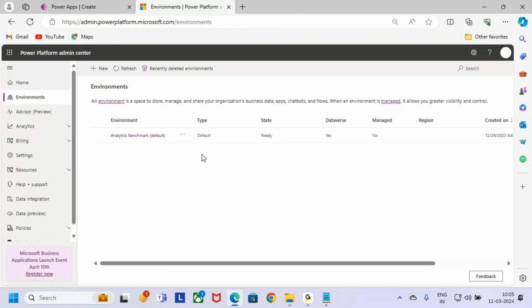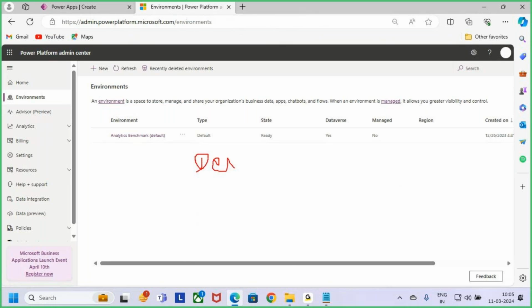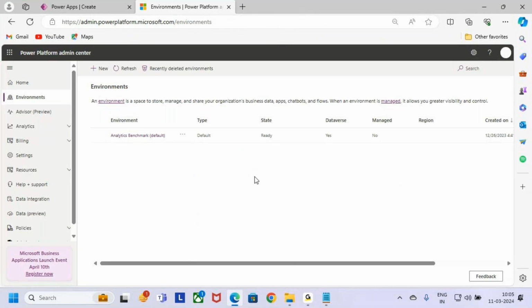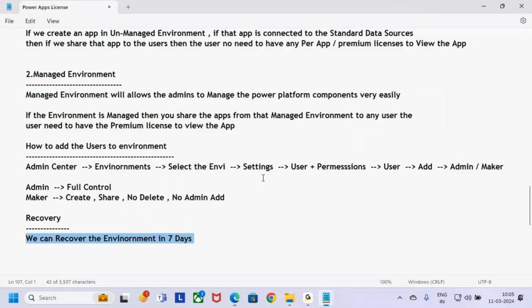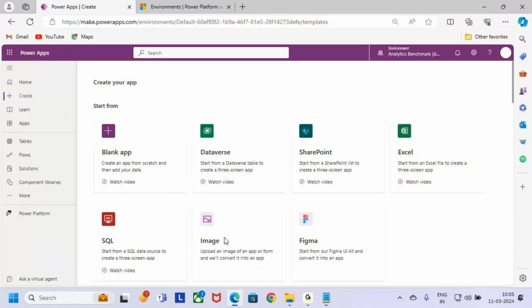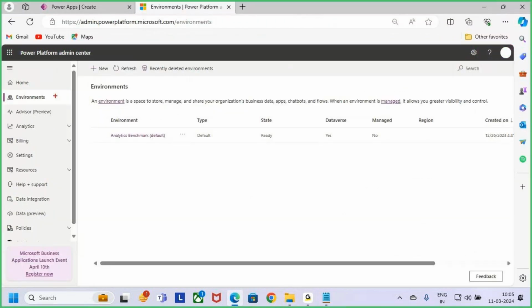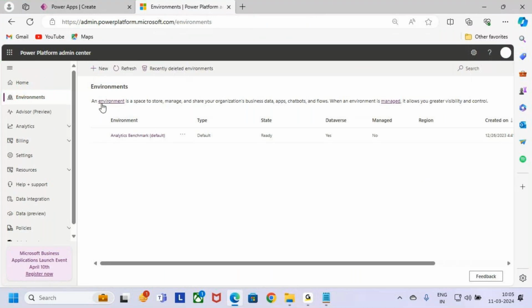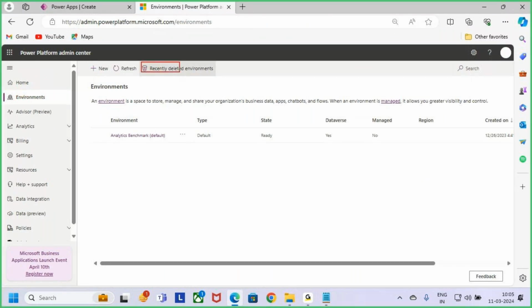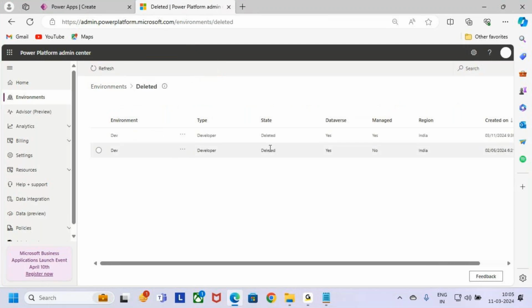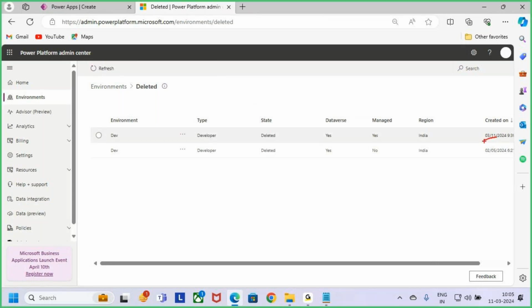Now the dev environment is deleted. Now I want to recover that environment. Within how many days are you able to recover the environment? Within 7 days you are able to recover the environment. Now how to recover that? So go to the environments. Within the environments, there is an option here called recently deleted environments. When I go to this recently deleted environments, you are able to see two environments here. Just now, today, we deleted one environment, that is the dev environment. So I want to recover this.